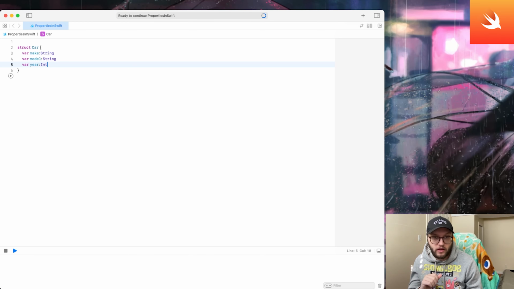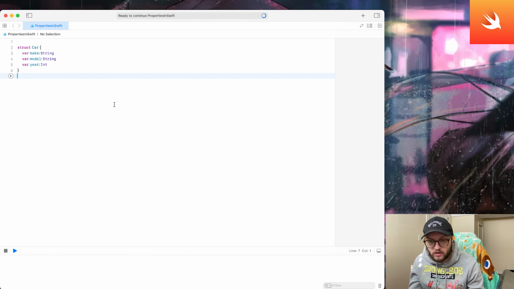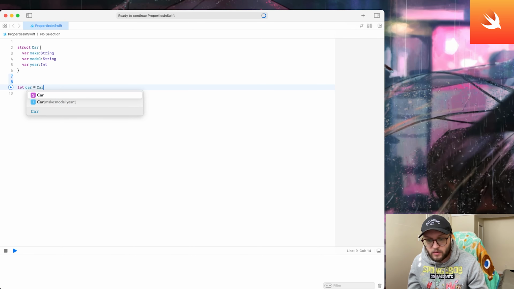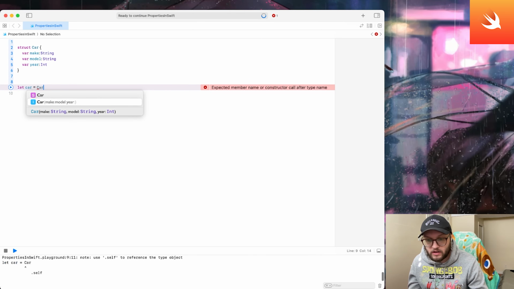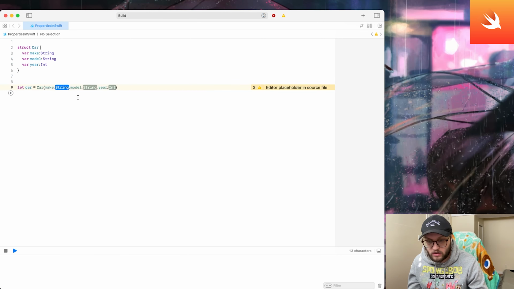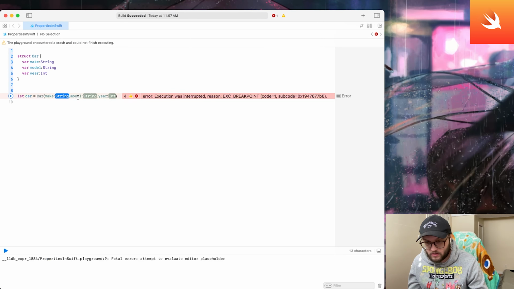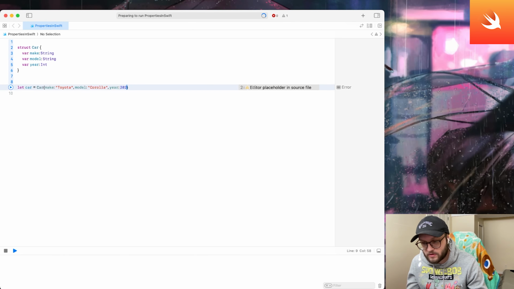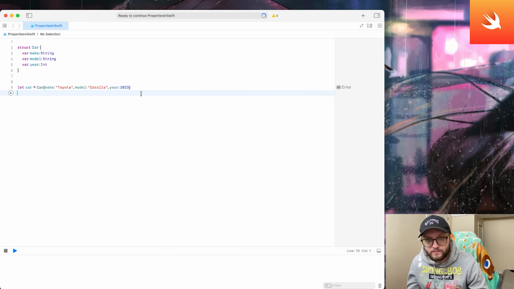Let's go ahead and create a car to kind of see them in action. So we're going to leave our structure and we'll say let car equals capital C Car. We can even use the autofill feature here. So for this one, I'll say make Toyota, maybe model, I think Corolla is one. And then the year, let's put it to be 2023.